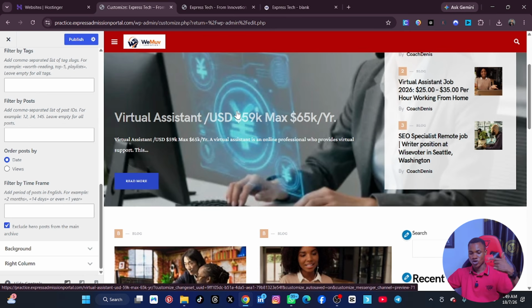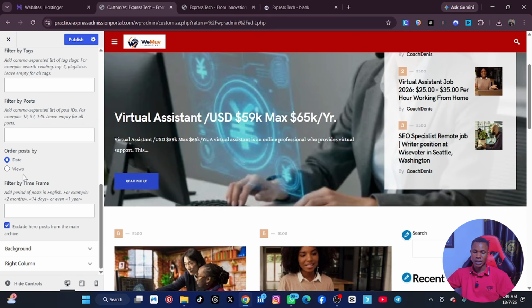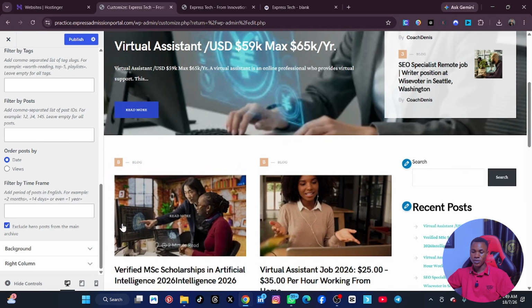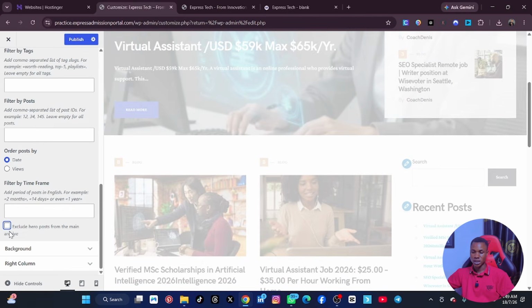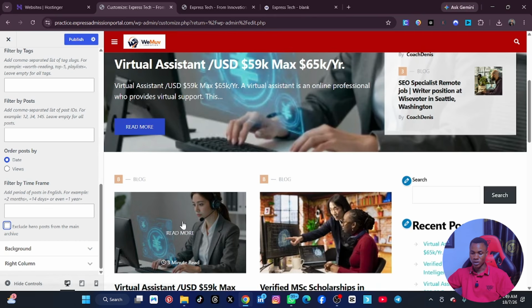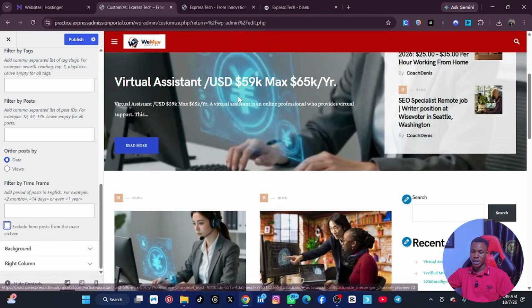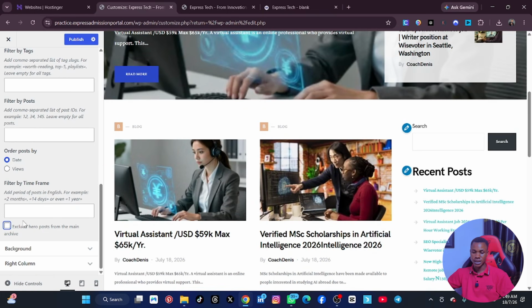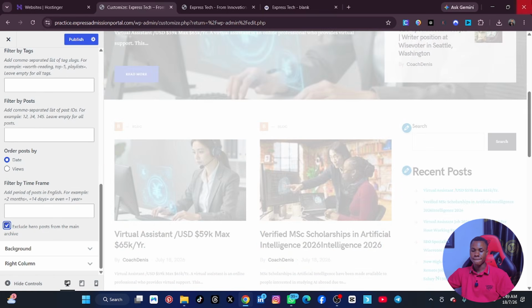We want it to come by new articles, so it should come by date. So exclude hero post from the main. If you exclude this hero post from the main, it means that we have excluded it. But if I don't exclude, let me untick it. You see that this hero post will be the one to appear here. But it's already here, so there's no need for it appearing here. So let's take it and say exclude it. Is that okay? All right.